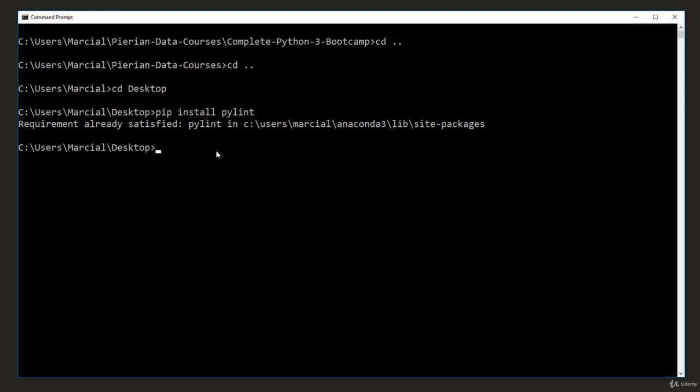Right now, I already have it ready to go because it came with my distribution of Anaconda. That may be the same case for you, but make sure you run this line just to check that you have it already. Once you have that ready to go, let's go back to our text editor.